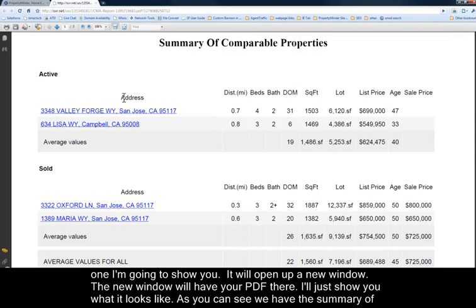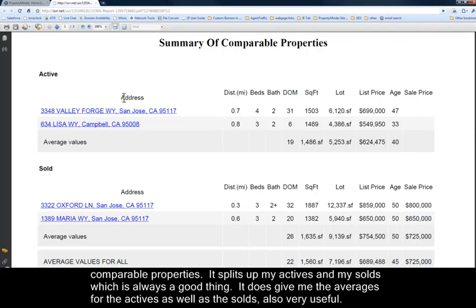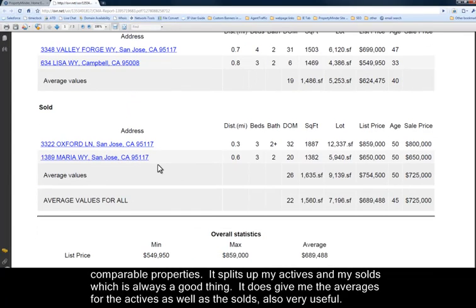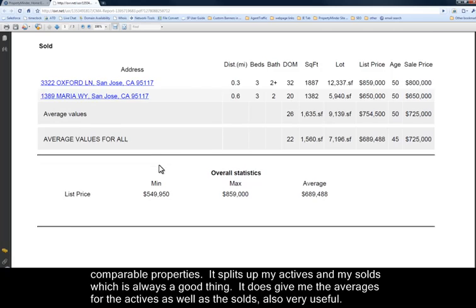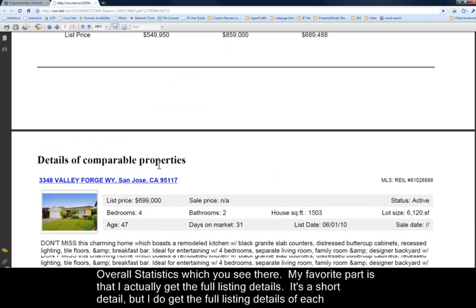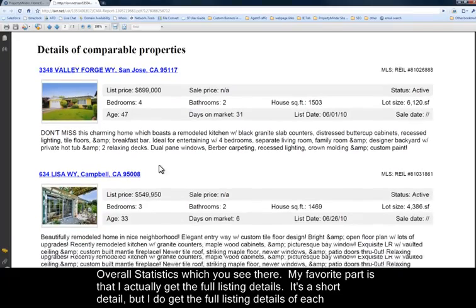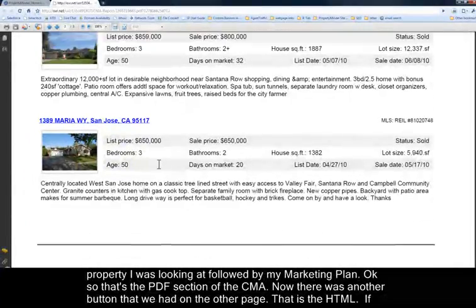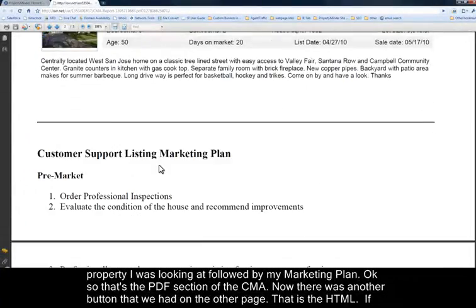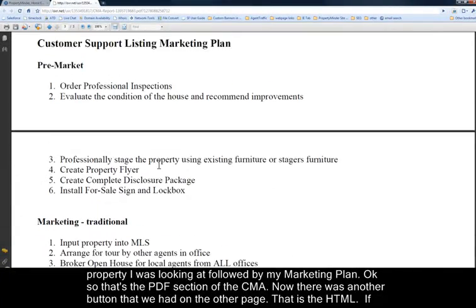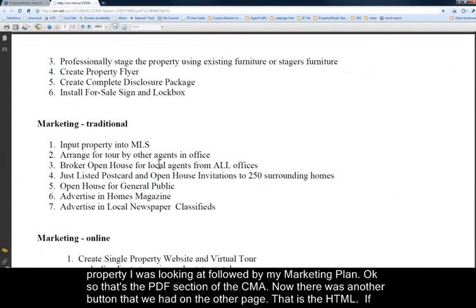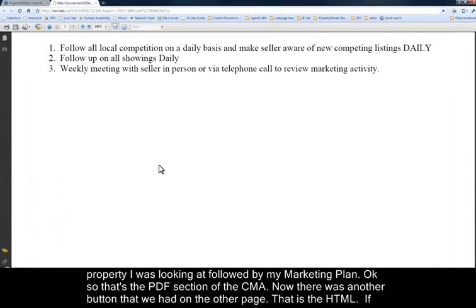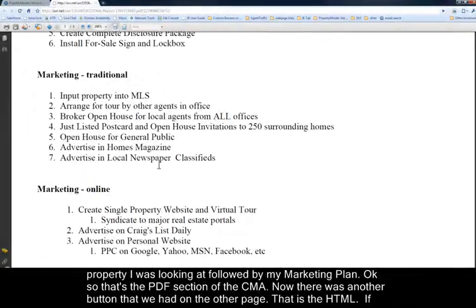As you can see, we have the summary of comparable properties. It splits up my actives and my solds, which is always a good thing. It does give me the average for both the actives as well as the solds, also very useful, and also the overall statistics, which you see there. My favorite part is that I actually get the full listing details. It's a short details, but I do get the full listing details of each property that I was looking at, followed by my marketing plan. Okay, so that's the PDF section of the CMA.